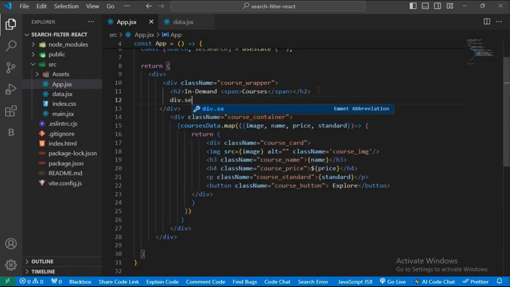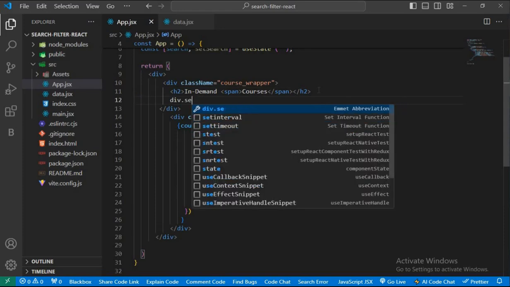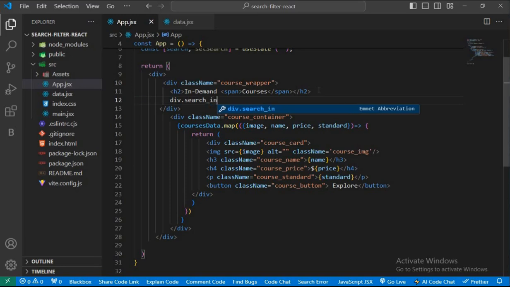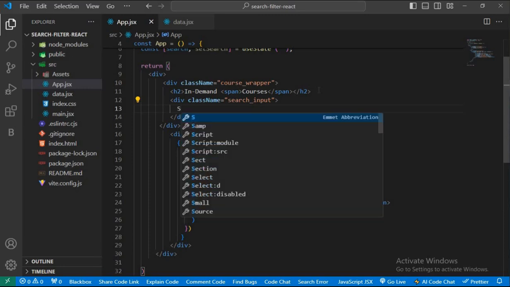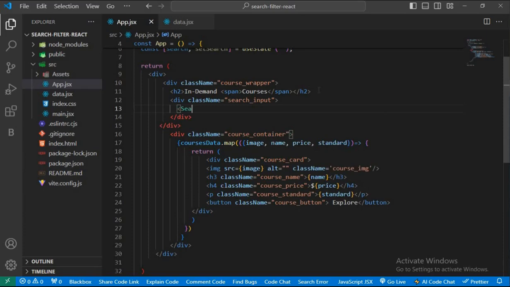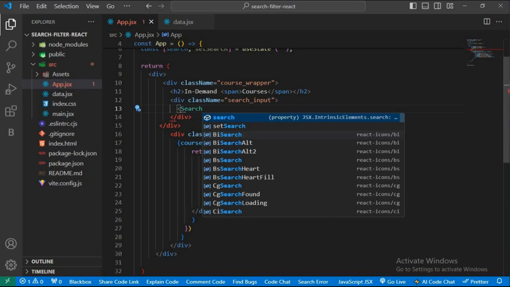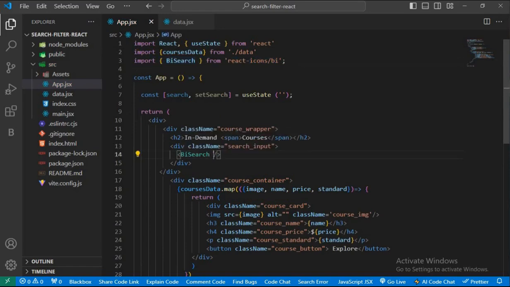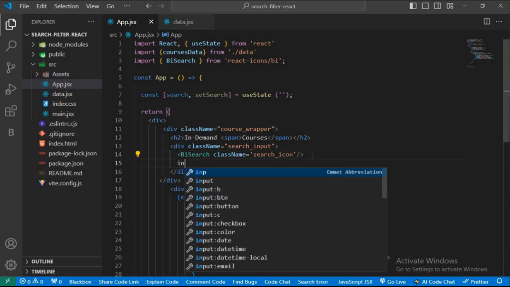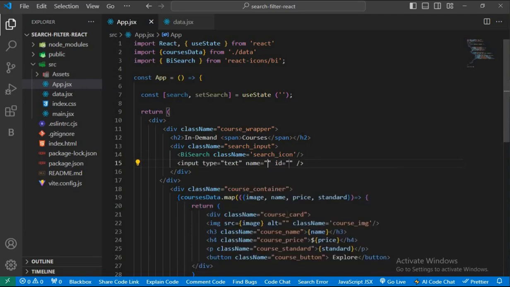Under this in-demand course heading, that's where I want my search input to be. So I'm going to be creating a div container for the search input. In this search input, I'm also going to add a search icon. I said earlier that I will be needing the search icon, so that's why I installed React icons. I'm going to give it a class name as well. The class name is going to be search icon, and I'm going to create an input tag of the type text with an ID of search input, and I'm also going to add a placeholder, search any course.